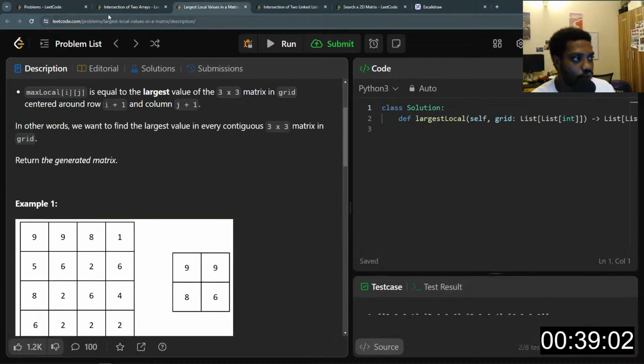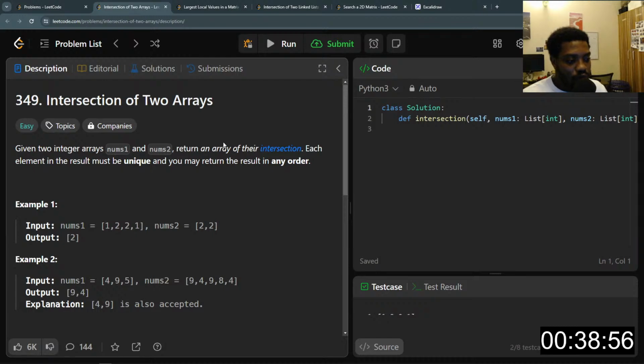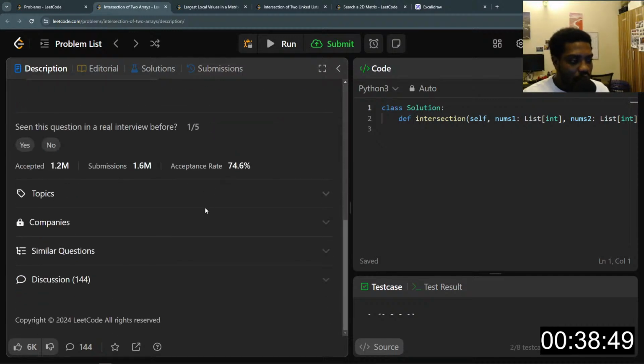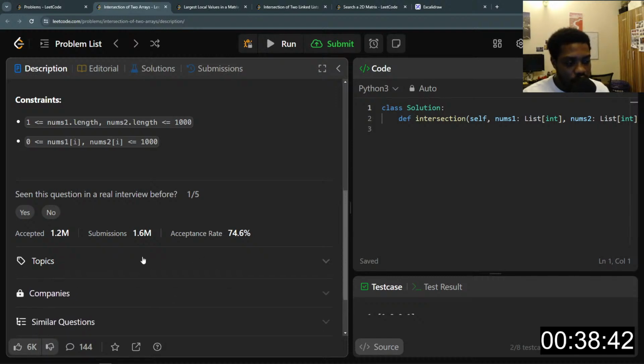Now let's solve one last question before I leave. So we want to find the intersection of two arrays. Now there are several ways we can do this, right? We can use set and use the intersection to find the intersection of the arrays. But since we are studying binary search, we'll use binary search to do that.